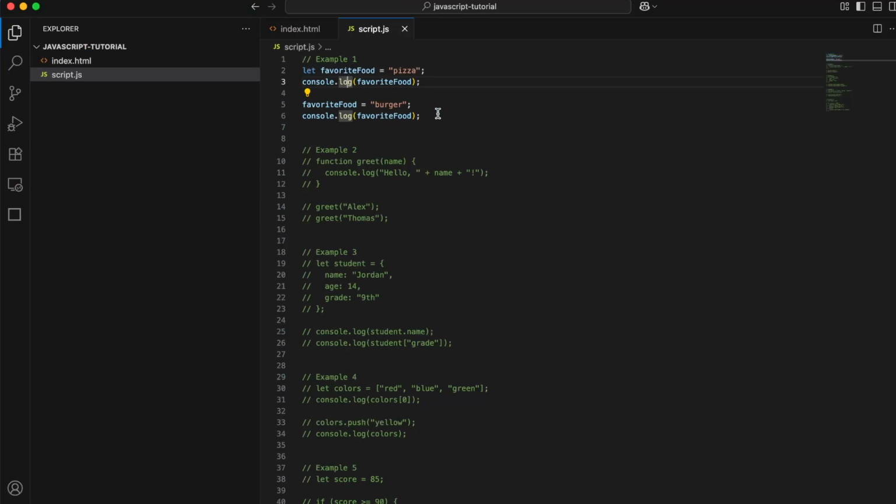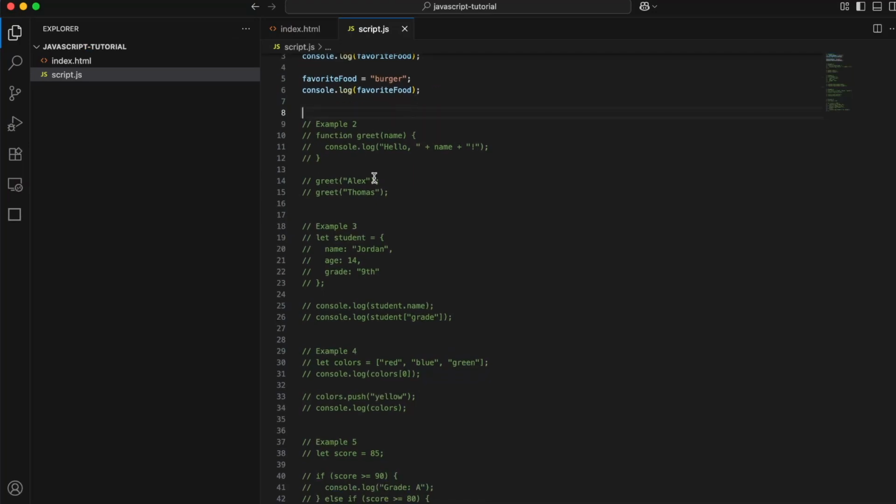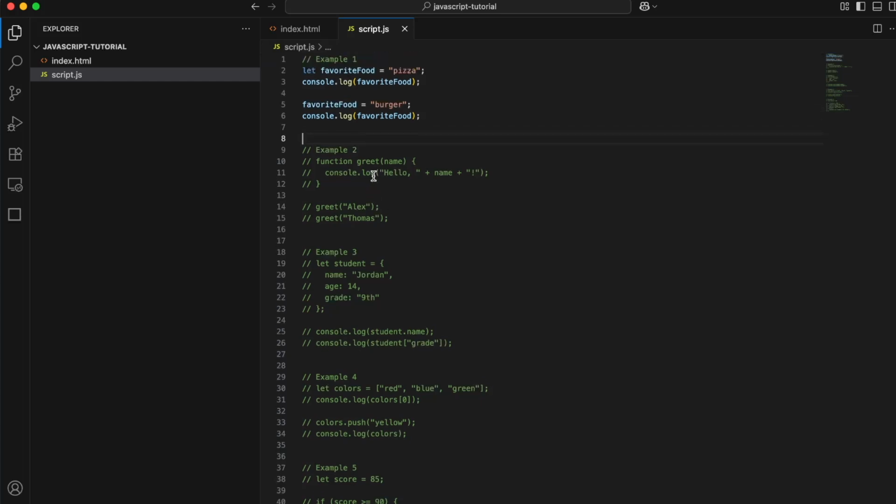Perfect. Now, the next example, in addition to variables, you've got functions. And I want to go ahead and take this example and bring it out so we can talk about it. So in example 2, we have functions. So another thing as a beginner you should learn to know is not only variables but also functions.